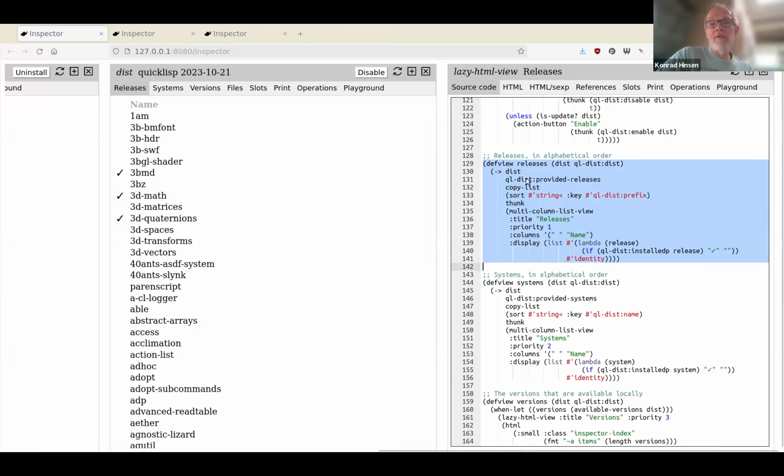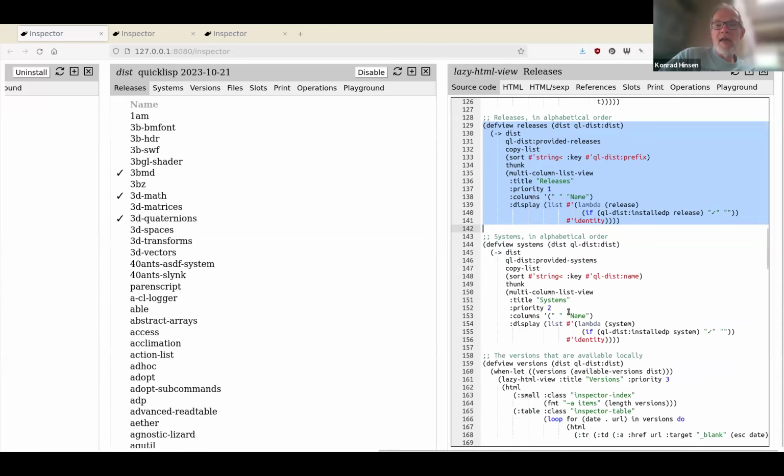You ask quick list for some information, and this is just some data munging. And in the end, I said I want a multi-column list view. I have 2 columns, and each column has a piece of code that says this is the object that is displayed, and that's it. So of course you need to learn a bit of this language as with everything, but all those views are simple.